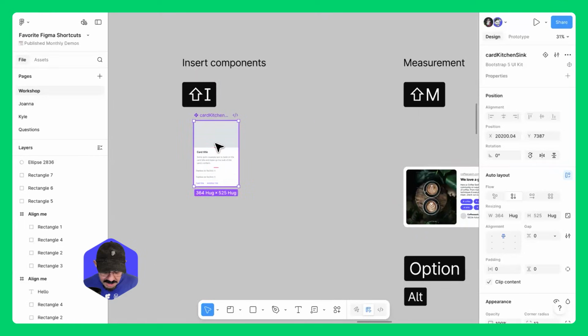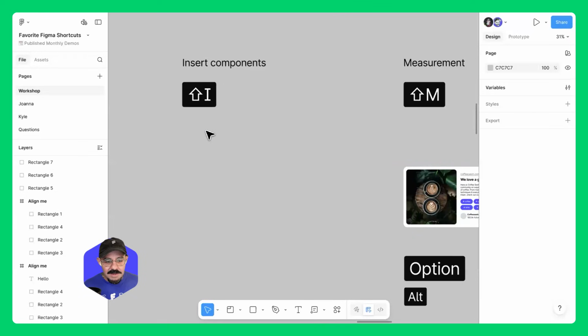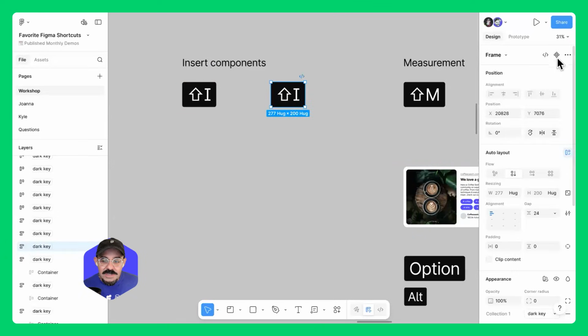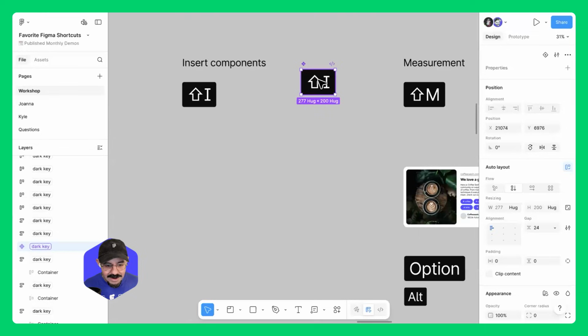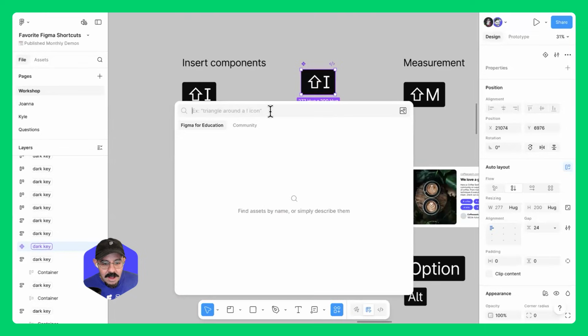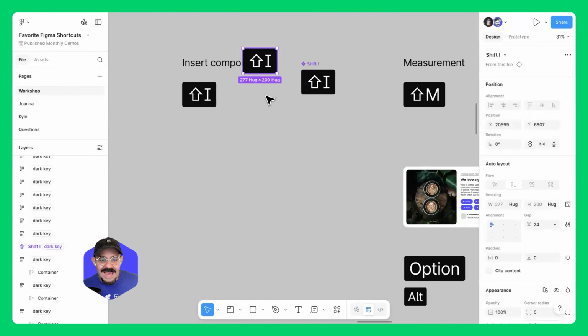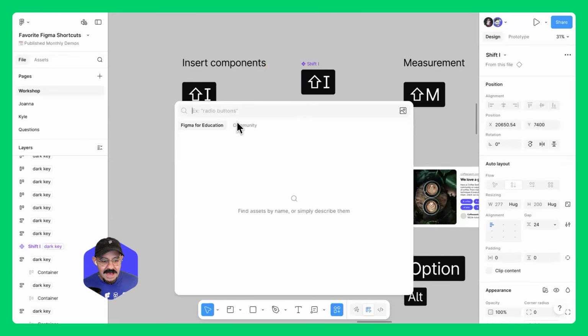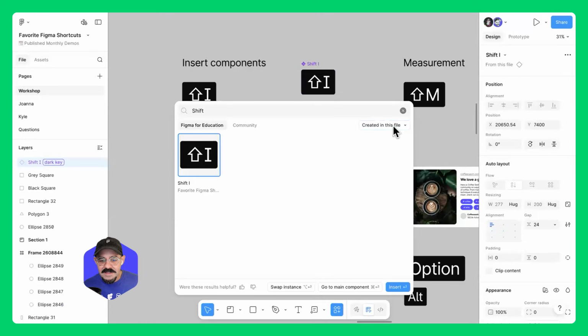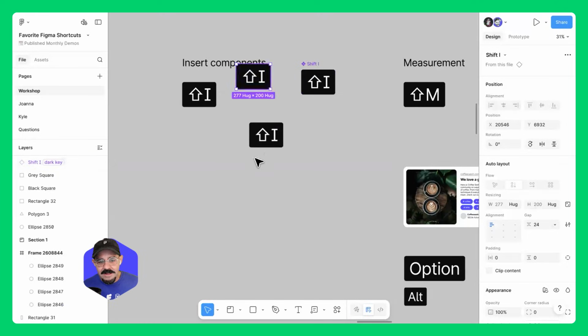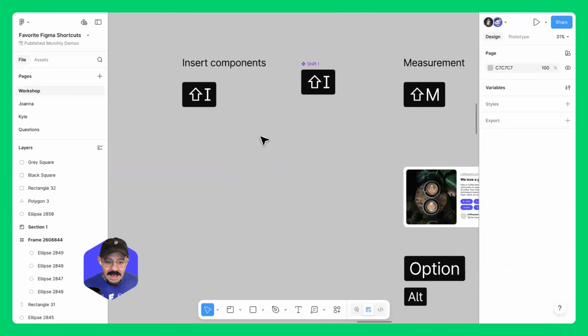So when you're building and working with components, Shift I is going to give you the ability to create those. So if I was to generate this as a component and press Shift I, oh, it should have a name. Shift I. So I can say Shift I, it should be able to find it. There it is. And then I can add instances of it. So Shift I, and I can search for it. So I could even say created in this file. It'll find the ones that are created in the file, and I could easily then bring in instances of that.